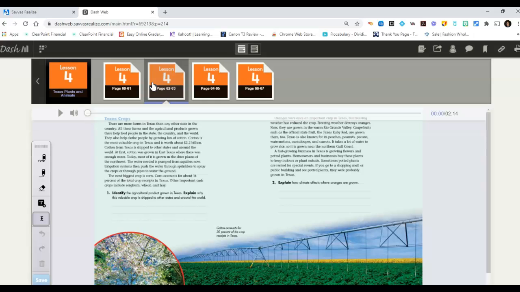A fast-growing business in Texas is growing flowers and potted plants. Homeowners and businesses buy these plants to keep indoors and plant outside. Sometimes potted plants are rented for special events. If you go to the shopping mall or public buildings to see potted plants, they are probably grown in Texas.